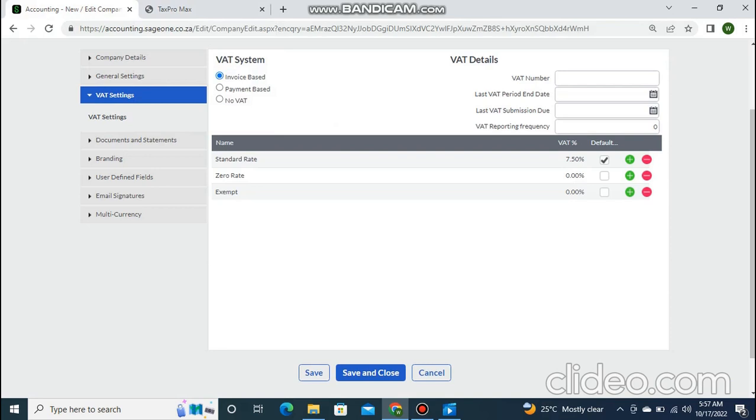Of course, there are businesses whose services are exempted from VAT. For example, it could be medical services, pharmaceutical products and health products, educational services, and so on. So if you are not registered for VAT, you have to select the no VAT option for you to be able to do that. And trust me, it's an easy one.